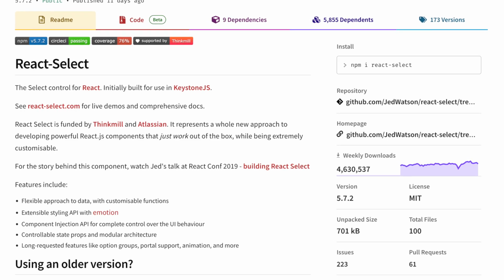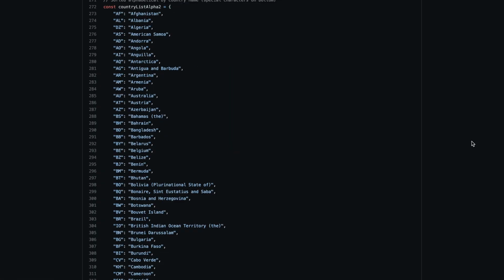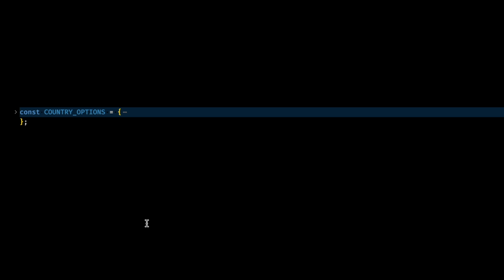But before setting the input, we need a list of all countries. So let's just Google it. JavaScript country list. Alright, this will do it. Let's copy and paste it in our file and minimize it so that it doesn't take all the screen.